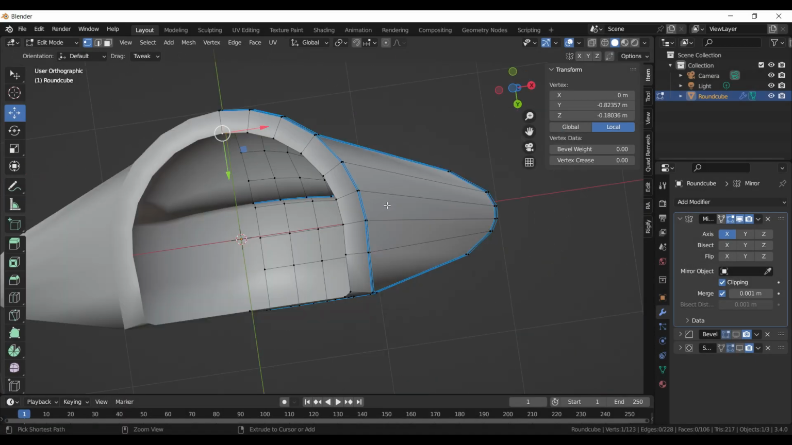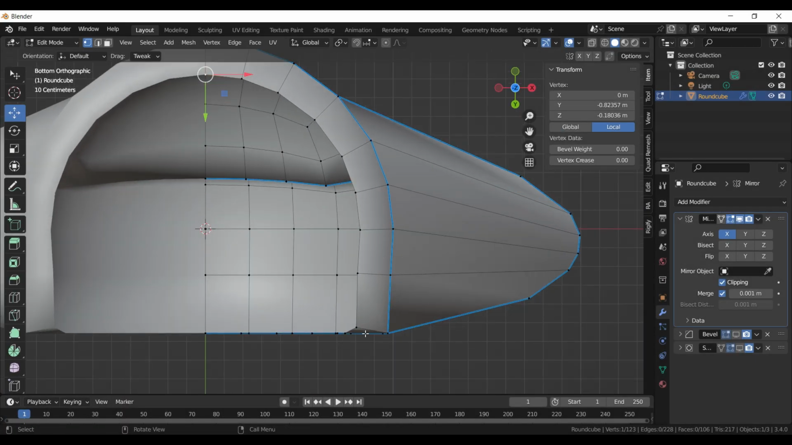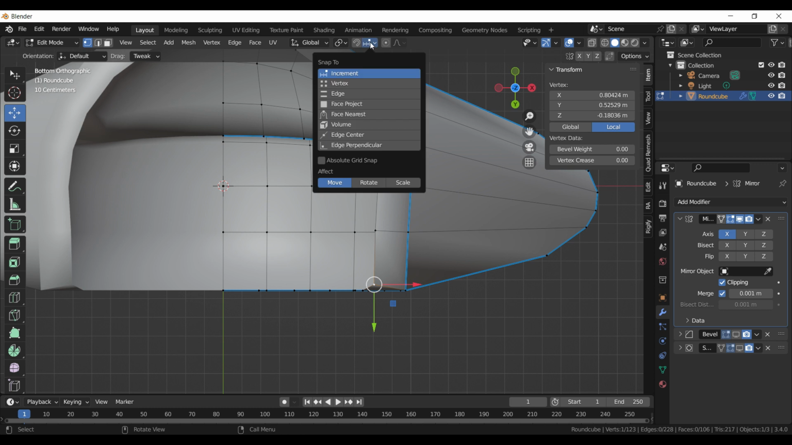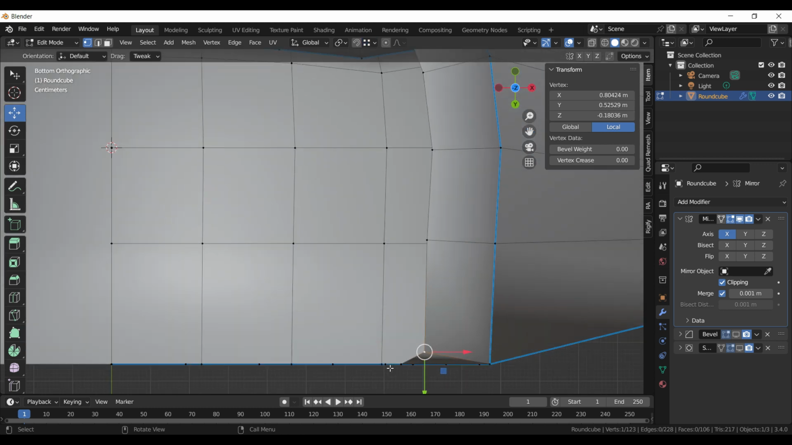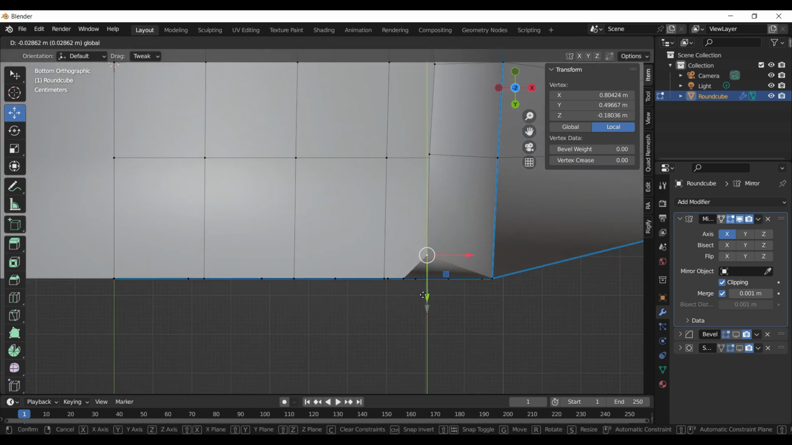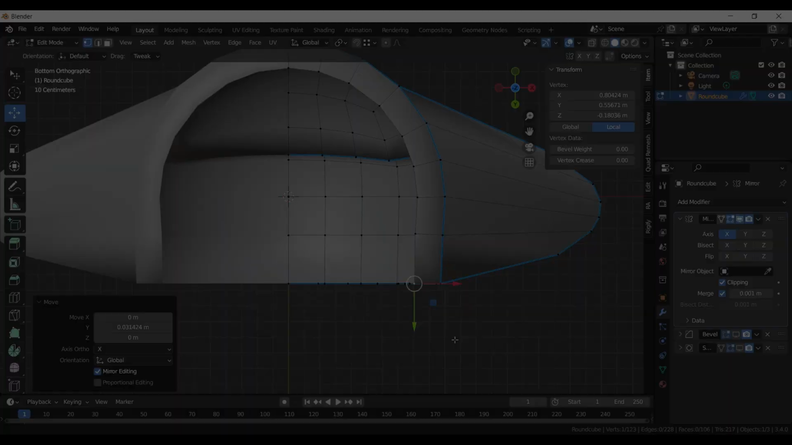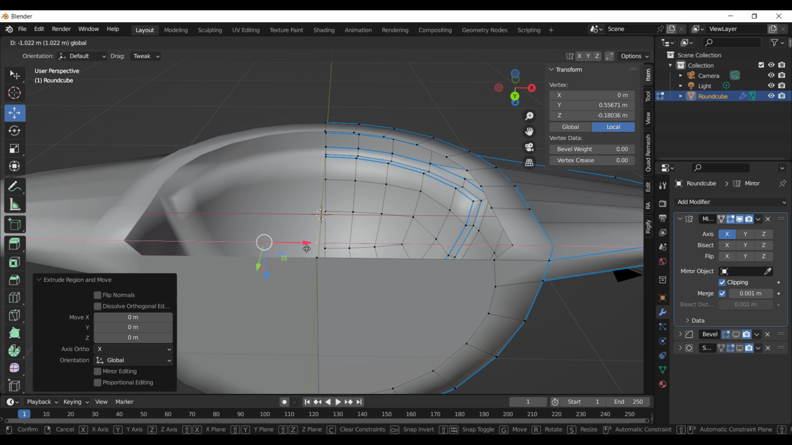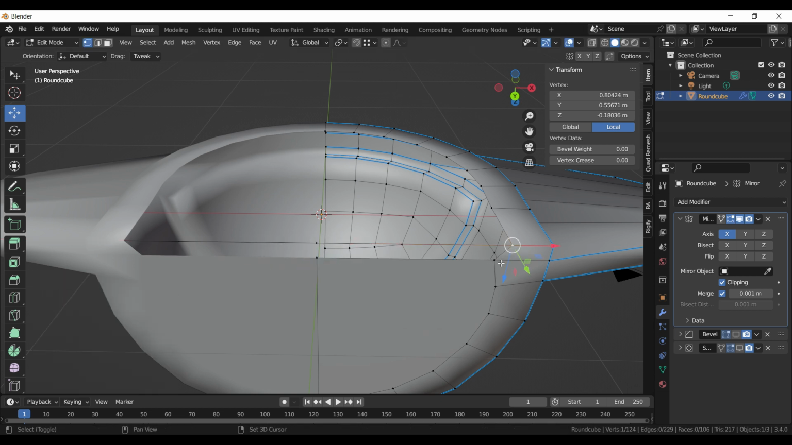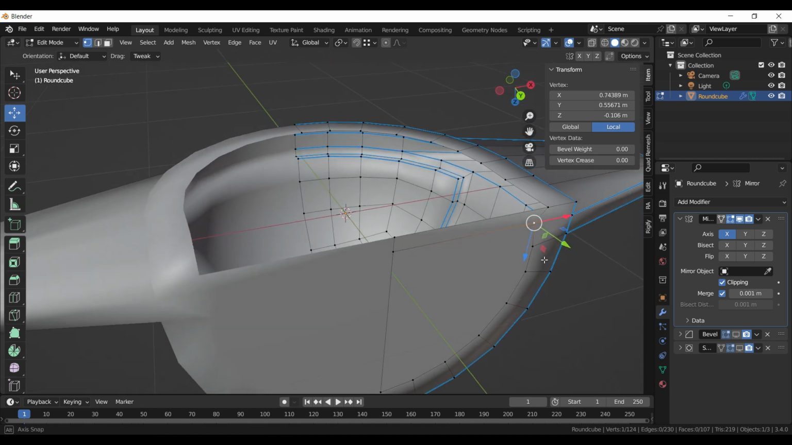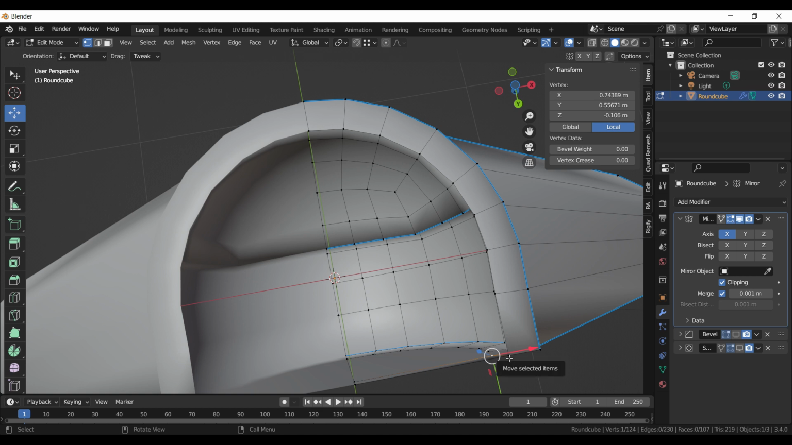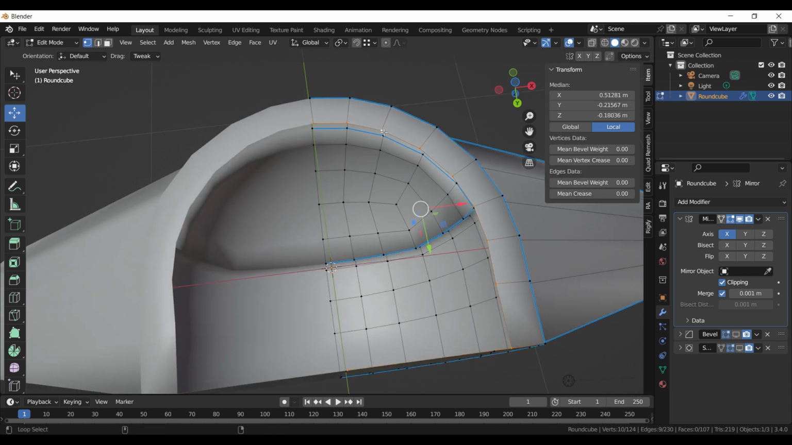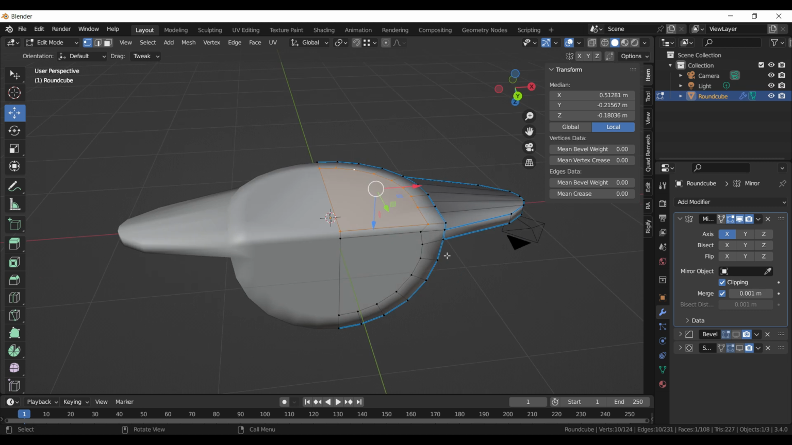Hold Ctrl and press numpad 7 to go to the bottom orthographic view. Let's select the Snap to Vertices option from the Snapping menu. Hold Ctrl. Press EX to extrude along the X-axis. Press F to fill face. Hold Ctrl. Press F to fill face.